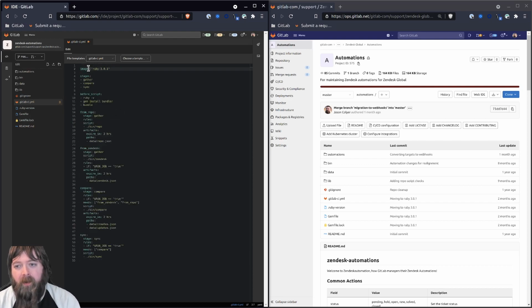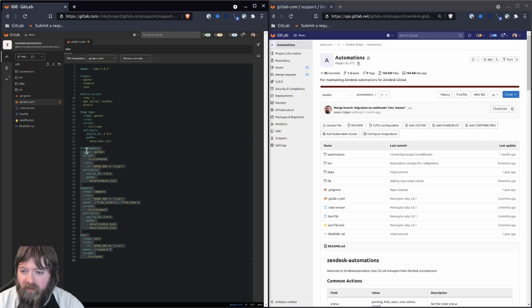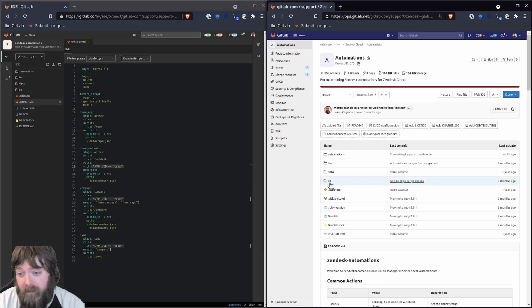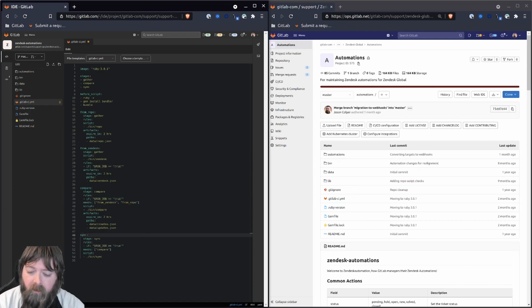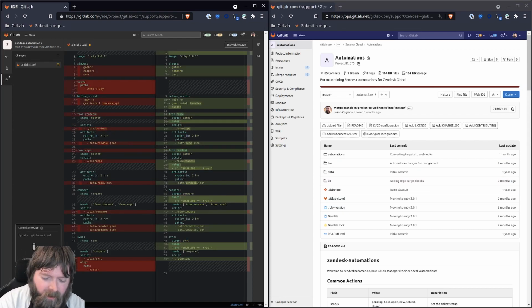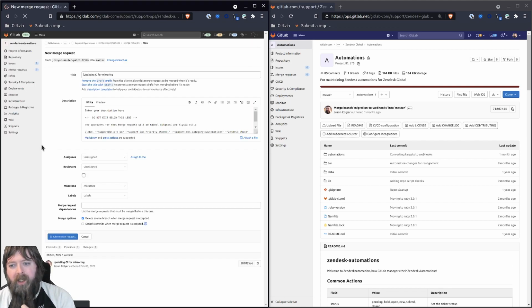Now to give a quick run through, Ruby 3.0, these are the stages that we use. This is our script. We've got the gather. This will run every time on both instances. And then these three, the from Zendesk, compare, and sync jobs, will only run if run job is true, which is only the case on the ops instance over here. So we can do that, and updating CI for mirroring. We'll create our patch, and we'll get that pushed over.